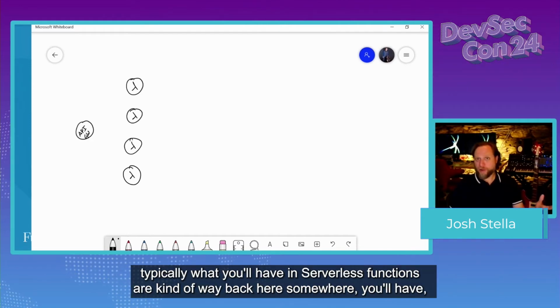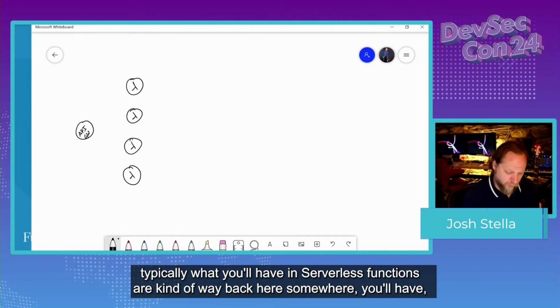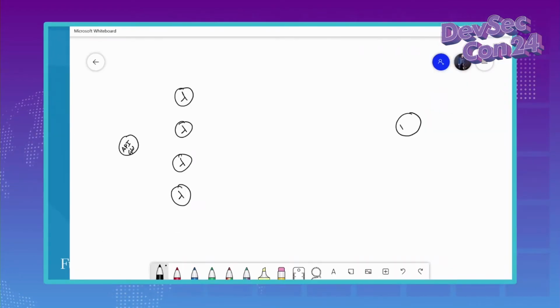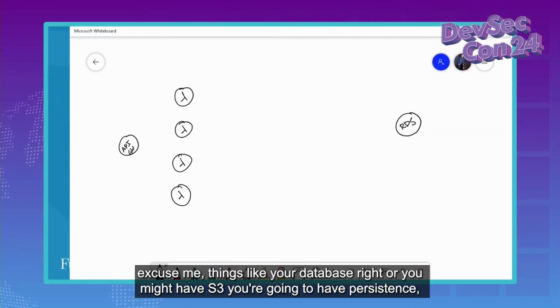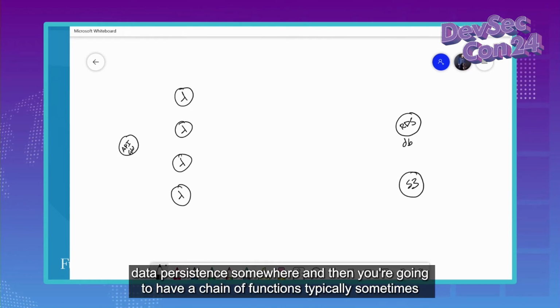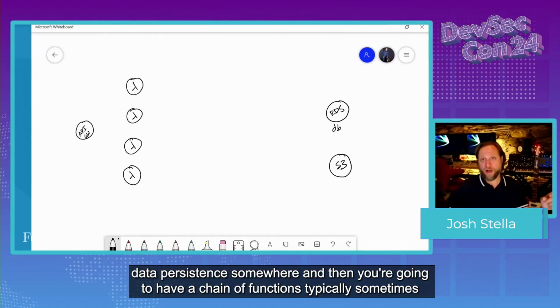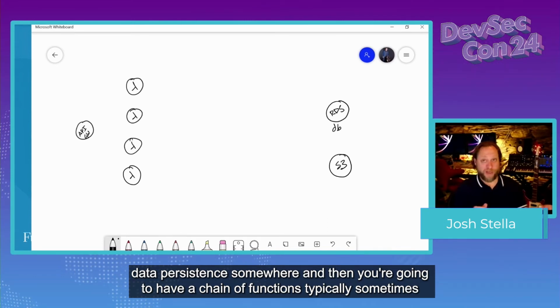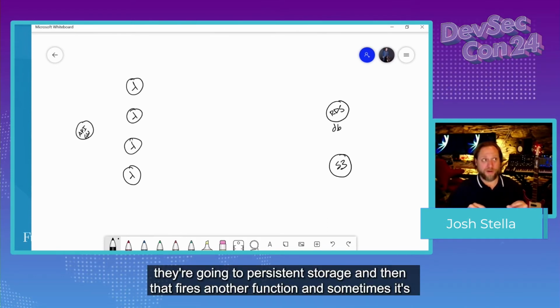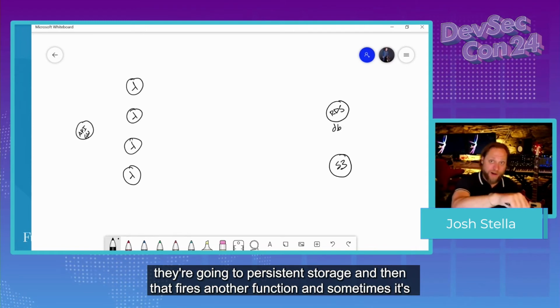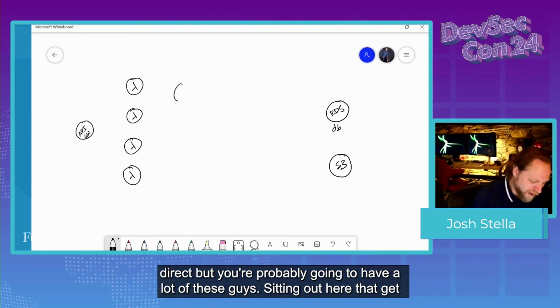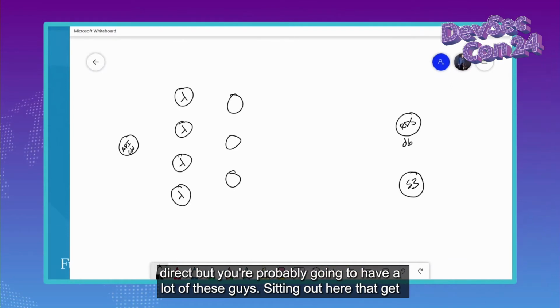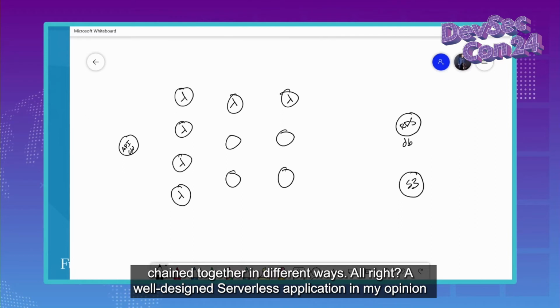And very typically what you'll have in serverless functions are, way back here somewhere, things like your database, right? Or you might have S3. You're going to have data persistence somewhere. And then you're going to have a chain of functions. Typically, sometimes they're going to persistent storage and then that fires another function, and sometimes it's direct, but you're probably going to have a lot of these guys sitting out here that get chained together in different ways.